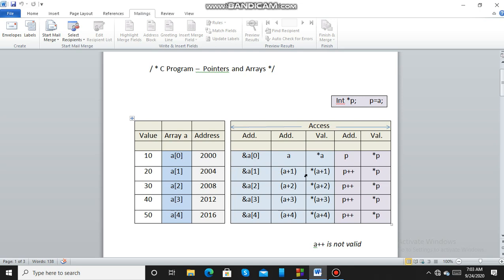Then A plus 1, that is the next one. If I print A plus 1, it means A plus 1 into 4, because integer takes 4 bytes. So it becomes A plus 4. A is 2000 plus 4, so it will print 2004. Then if I print A plus 2, I will get 2008, because A is 2000 plus 2 into 4, 8. So 2008 will be the address.